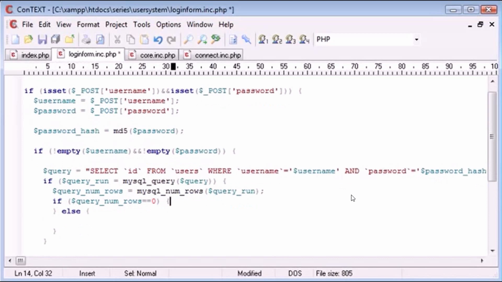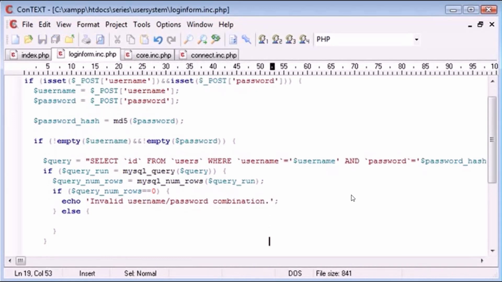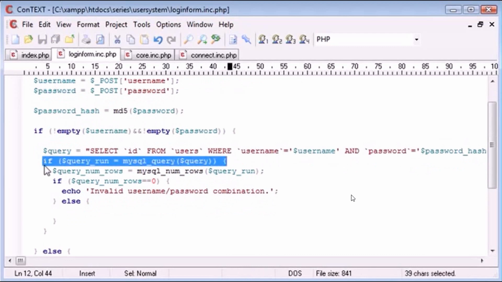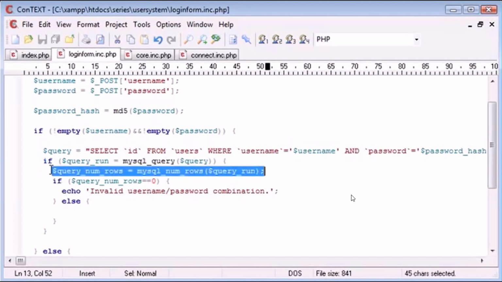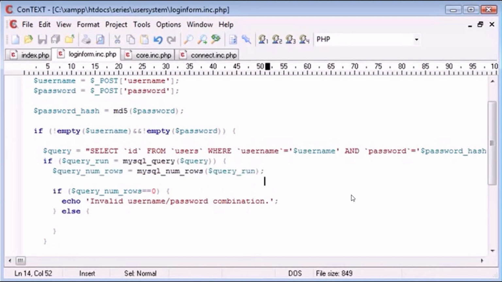So here we're going to say echo invalid username password combination. Okay, so we've executed our query. As long as the query is structured properly and it makes sense, we're going to continue with this code here. Then we're creating a value of the number of rows returned. Then we're checking if that equals 0. If it does equal 0, it means that the username and password combination don't match, so we echo out a warning to the user and we don't log them in. Otherwise, we need to say OK for now, the user's logged in successfully.